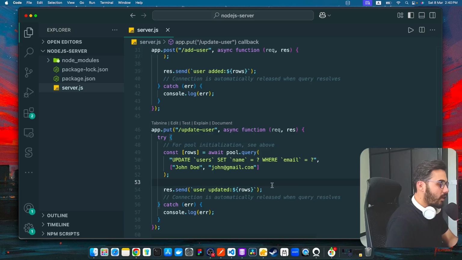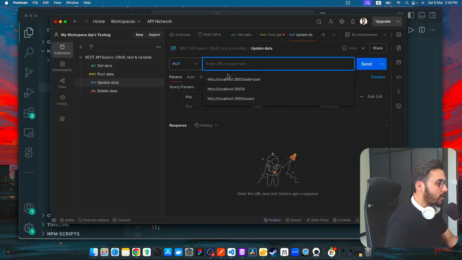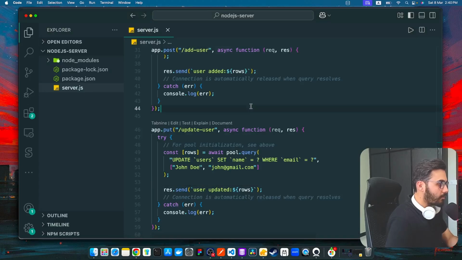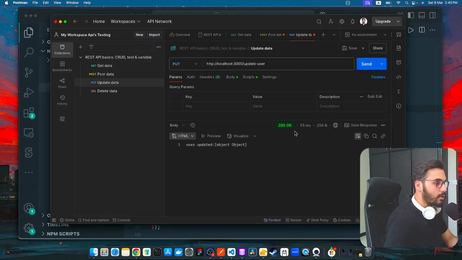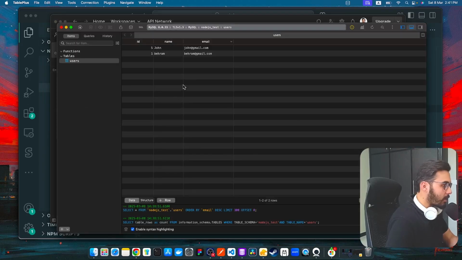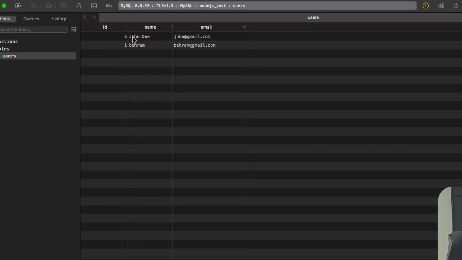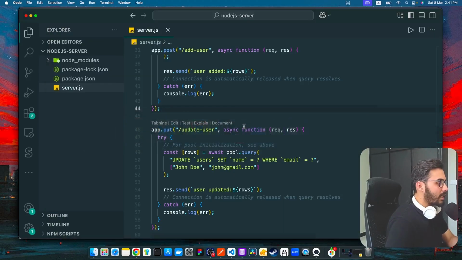So now let's just come here to the Postman and go to the update method, add this URL, and we will add this endpoint update user. Yeah, and now just press on send, and we are getting 200 response, which is the successful response. Okay, so the user has been updated. Let's go to the TablePlus, refresh the page, and as you can see, the name has been changed to John Doe.